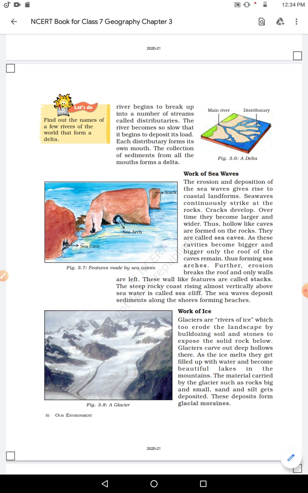The material carried by the glaciers, such as big and small rock, sand and silt, gets deposited. This deposit forms glacial moraines. Now we have a very beautiful lake, Leh Lake. Okay, that is an example of a lake.